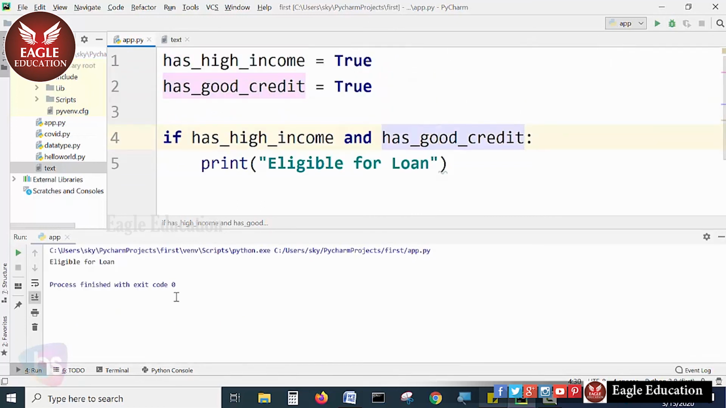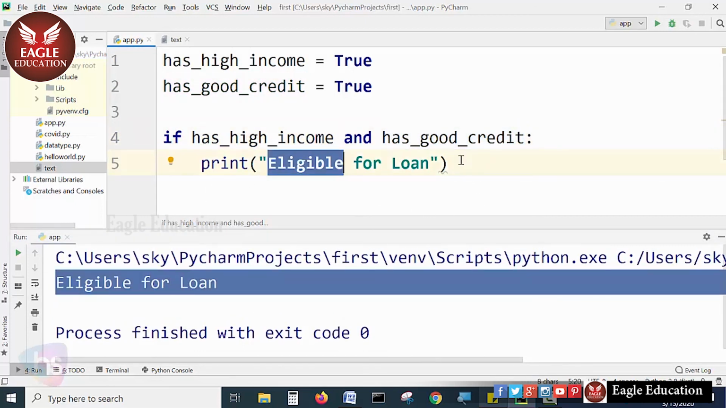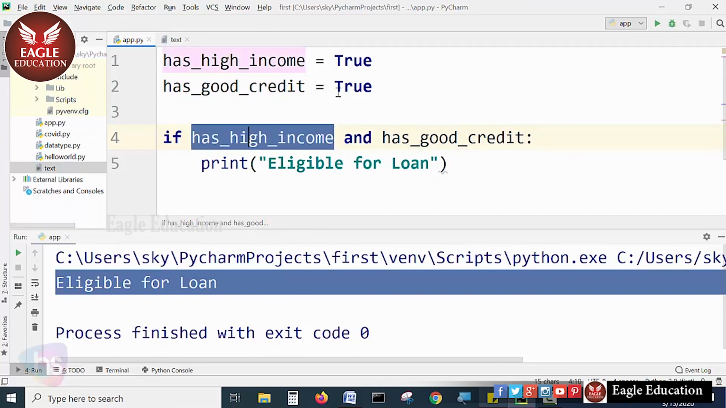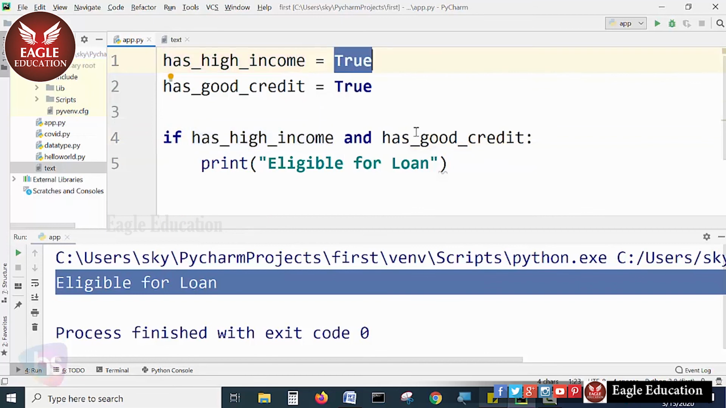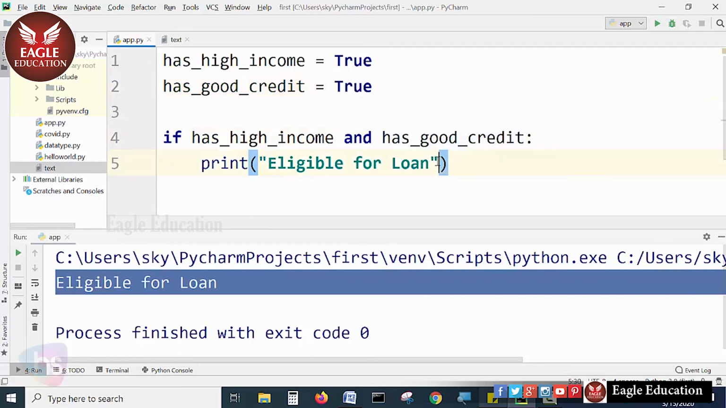Execute. You see here, eligible for loan is printing. In the sense, it is a condition. Two conditions I am verifying here with the logical operator. This is having a high income, which I have mentioned is true, and also he is having a good credit limit, and this is also true. The and operator logically verifies two statements, two variables having values.